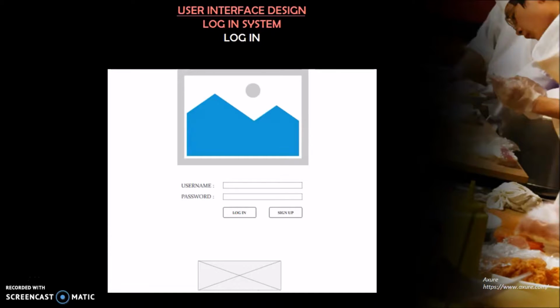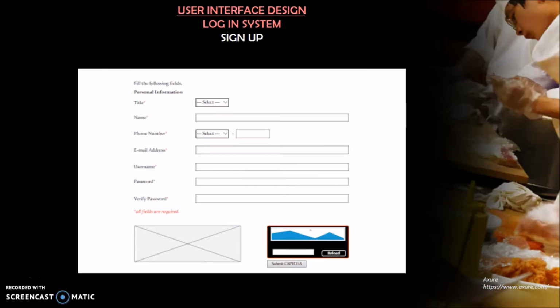So this is the user interface for the login system. We have an image for the company, for the catering management logo. Then the username and password. And this one is the sign up form, which consists of the details that the customer needs to fill.